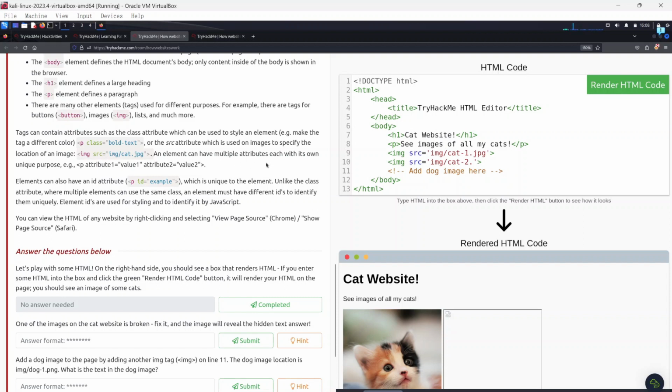An element can have multiple attributes, each with its own unique purpose. For example, P attribute1 equals value1, attribute2 equals value2, and so on. Now, elements can also have an ID attribute, as in the paragraph, and then we have ID equals example, which is unique to the element. Unlike the class attribute, where multiple elements can use the same class, an element must have different IDs to identify them uniquely. Alright, element IDs are used for styling and to identify it by JavaScript.